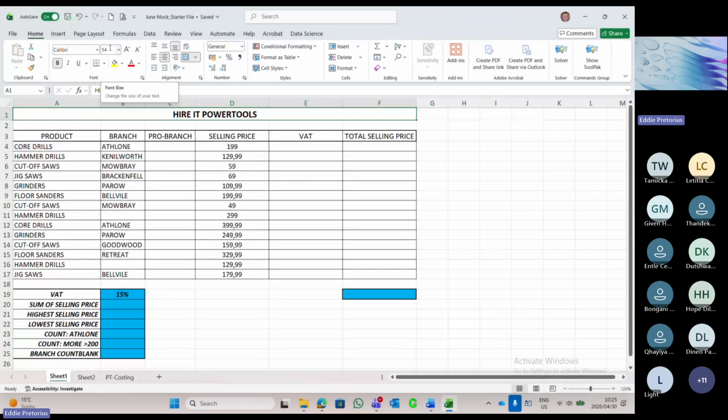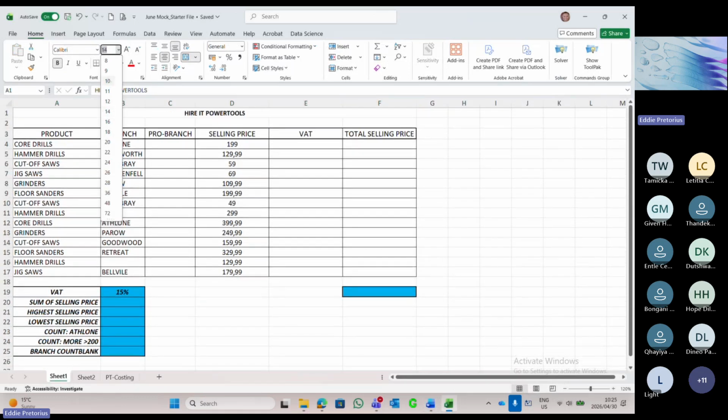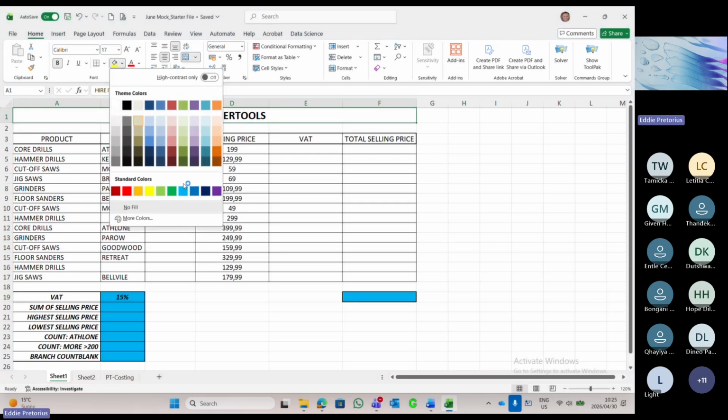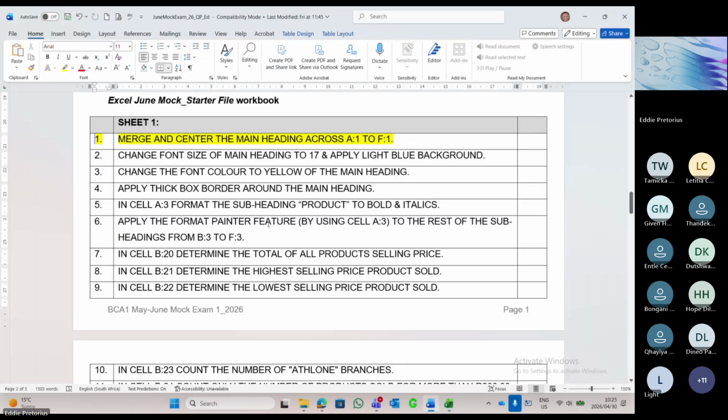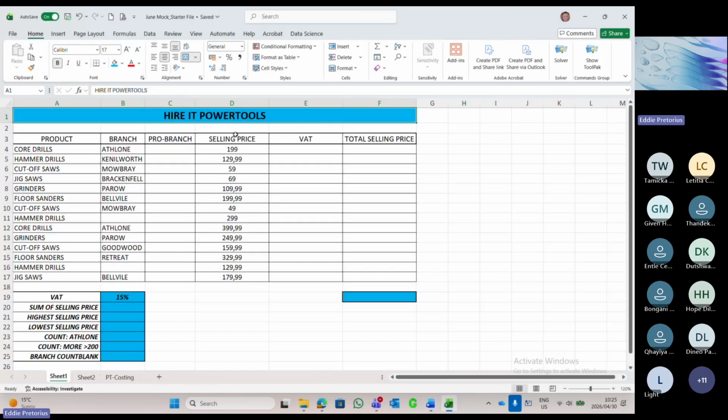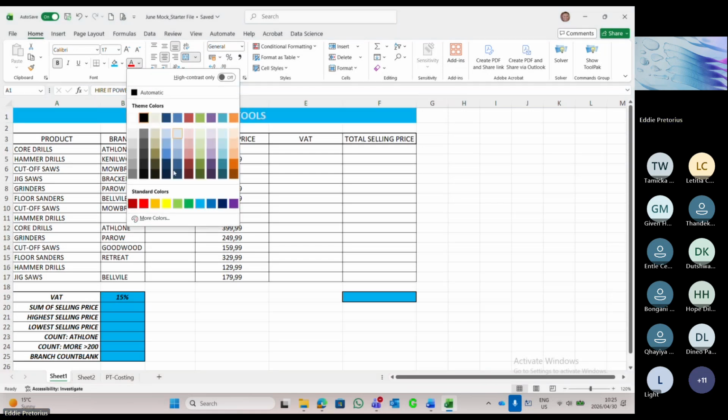Change the size, currently it's 14. We type in, there's no 17 over here, so we're going to type in 17, enter. And also make it the same light blue color like these colors over here, on the main heading with a light blue fill background color. Right, that's one there. Change the font color of the main heading to yellow. So in other words, the heading, Hire It Power Tools, is written in black. We're going to change it into a font color yellow.